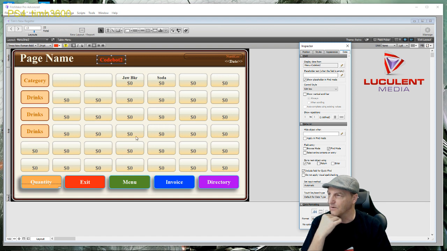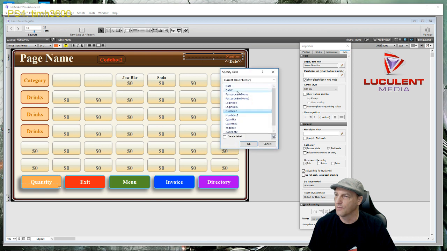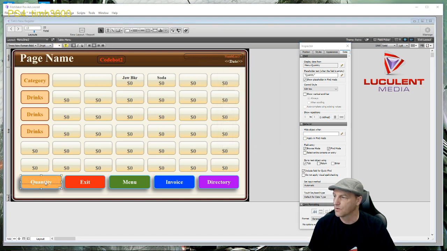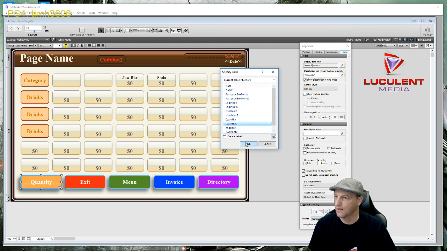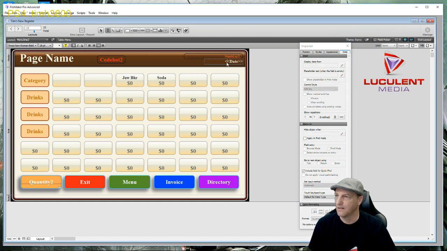It is. It's the right one. Okay. So CodeBot 2, number lock. We're going to double click on number lock because it needs to be number lock 2. Double click on this quantity because we need it to be quantity 2. And the date is actually a date field.